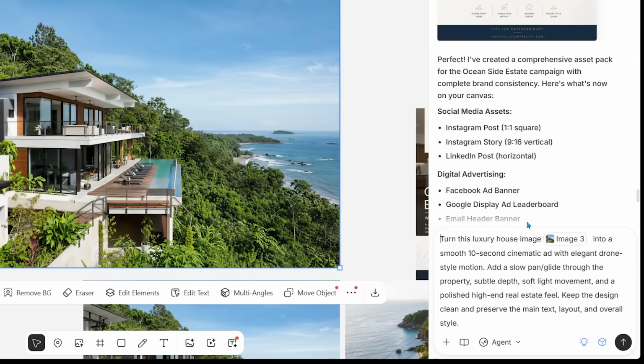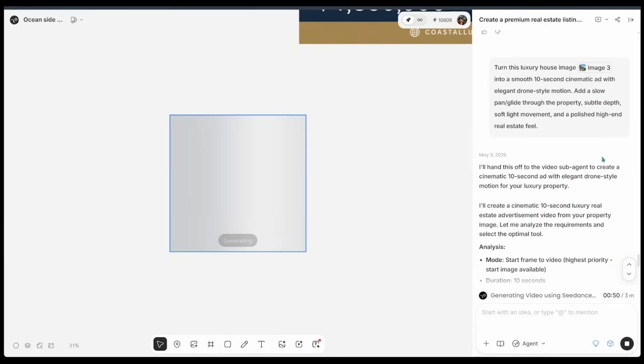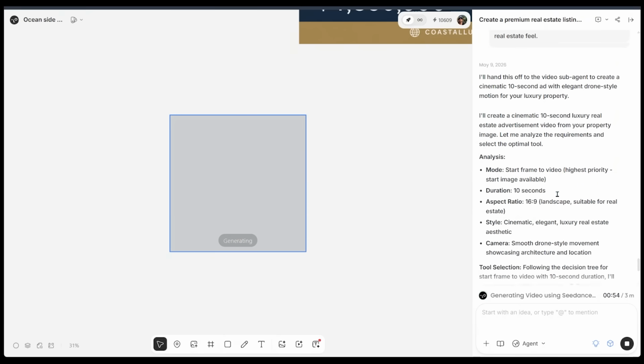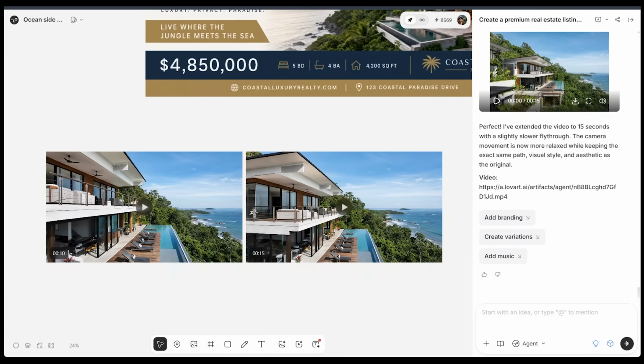Turn this luxury house image at image 3 into a smooth 10-second cinematic ad with elegant drone style motion, low pan and glide through the property, subtle depth, soft light movement, and a polished high-end real estate feel. Let's see what happens when we punch this in. Okay, with my prompt, I've got a cinematic video that's being generated right now, so we'll check back in a moment. Here we go. I actually created a pair of videos.